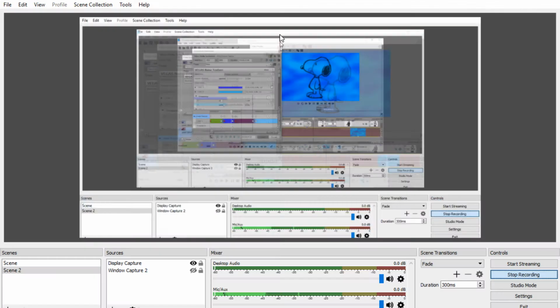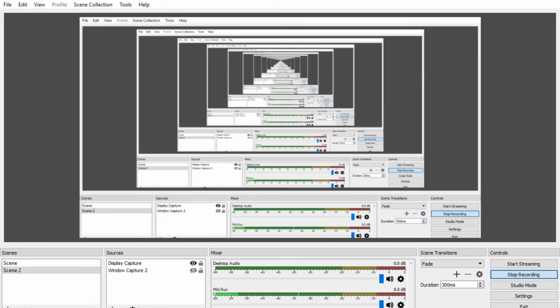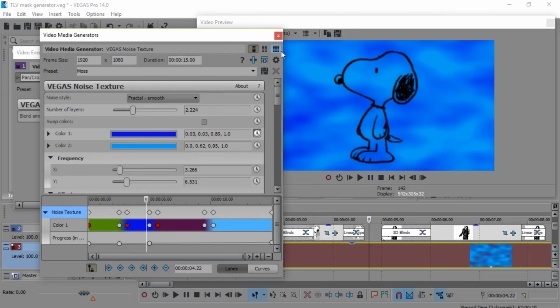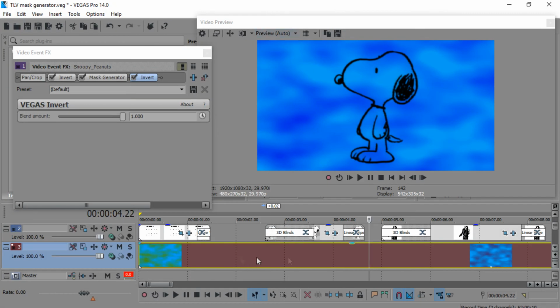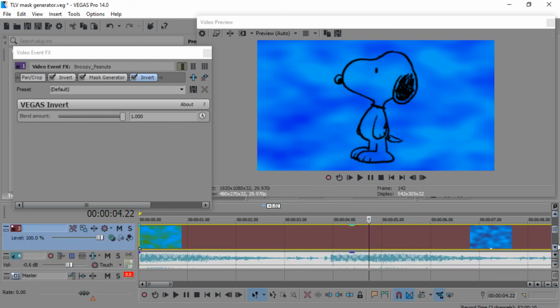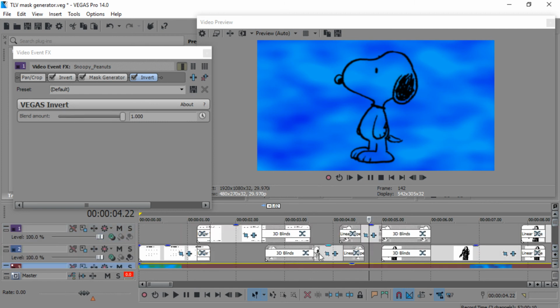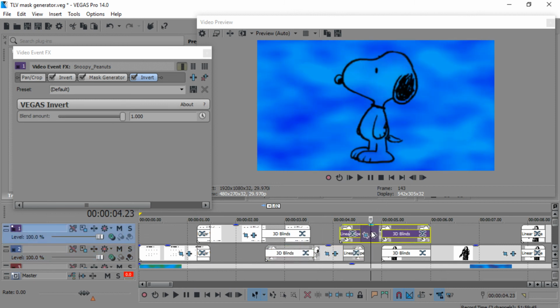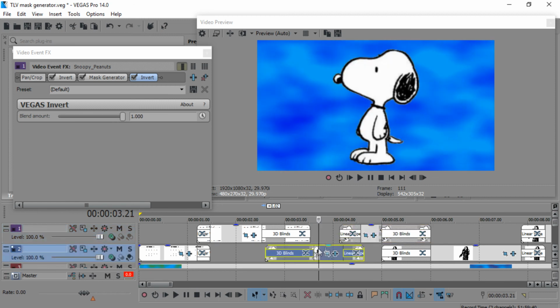So let's go back to the original. Whoop. Didn't mean to click on that. Sorry, y'all. Let's go back to the original. And where do I got it at? Right there. So that's the original. And with invert, mask generator, then another invert, you went from this to this.